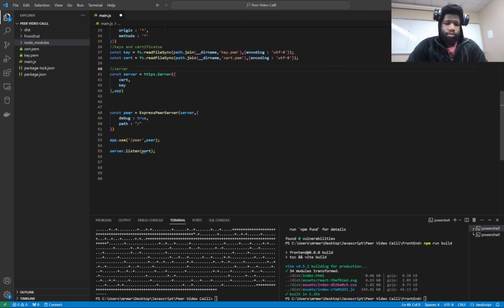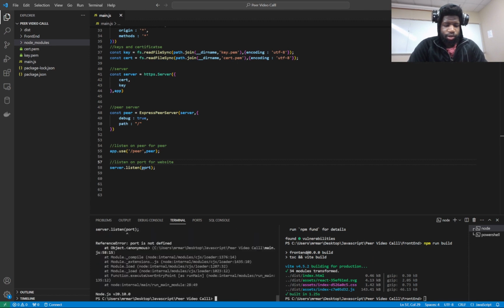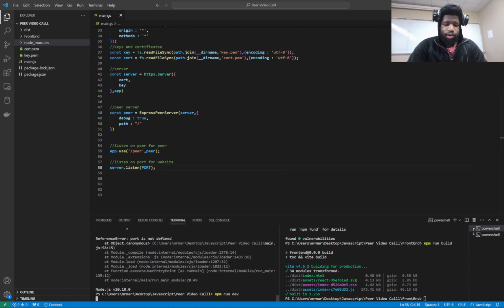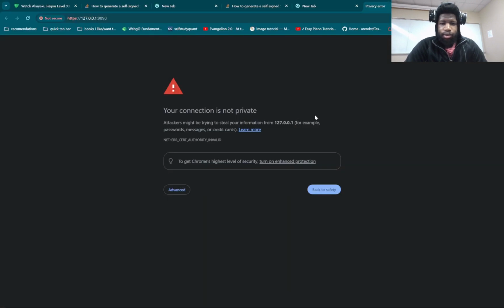Server. Peer server. Listen on the peer port for peer, and then listen on the other port for the website. This is going to be our backend, right? So we do npm run dev, right? We should see this should be all caps. We should see our website go up. Sweet.